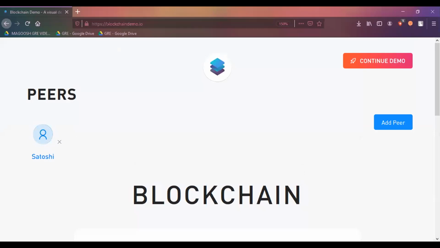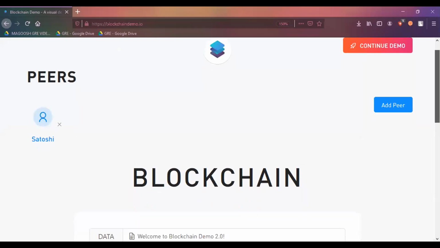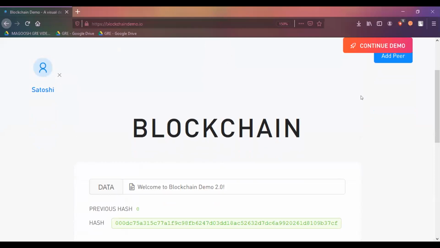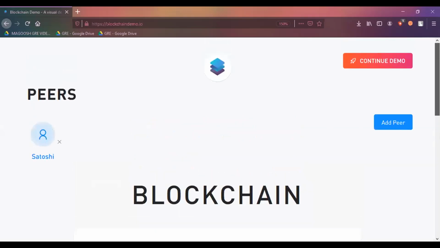Yes, can you see the screen, the blockchain screen? Aniket, is it visible? Okay, yeah.